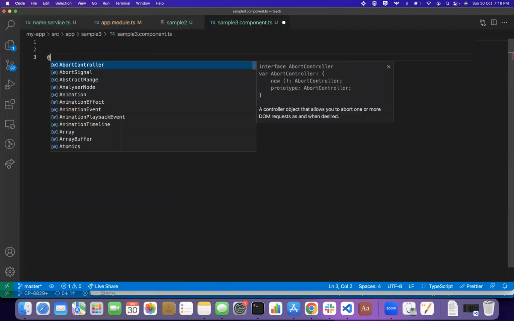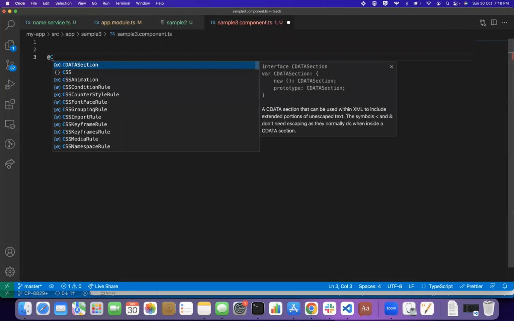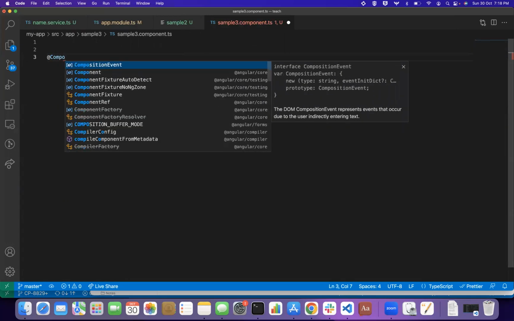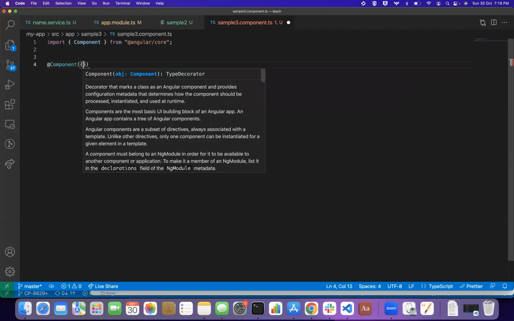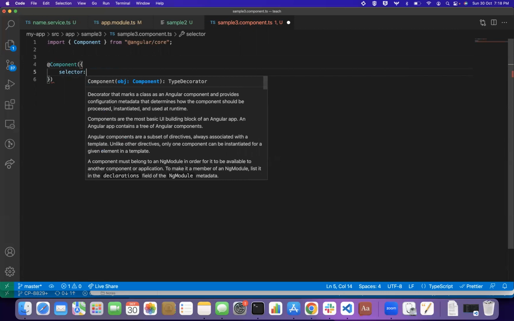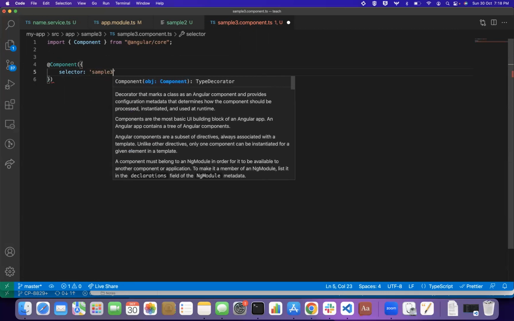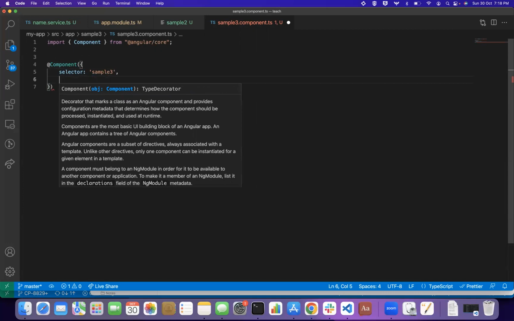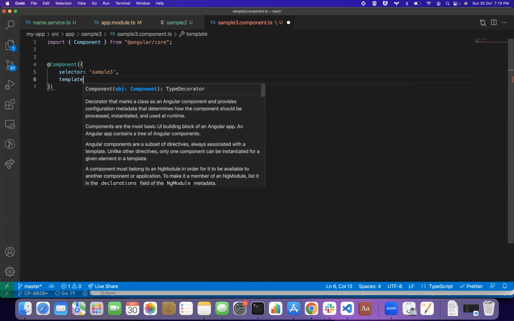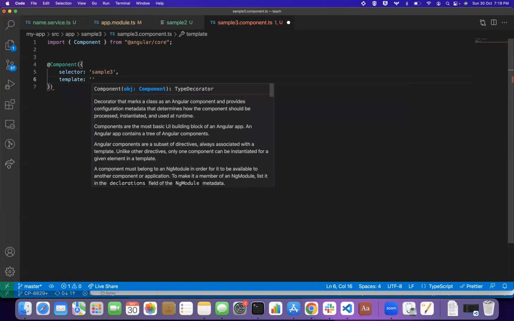What decorator will be used here for a component? The component decorator. Now, what are the three things available here? Selector, Template, and then the Template URL. Whenever we have created the HTML file, we will use the template URL. Suppose you don't want any HTML file, since you are writing a very small amount of HTML, you can directly give template, and you can write whatever HTML you want.